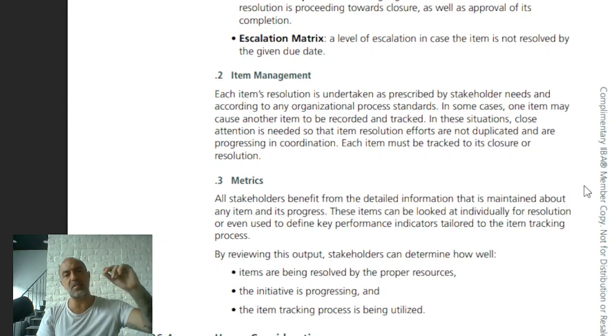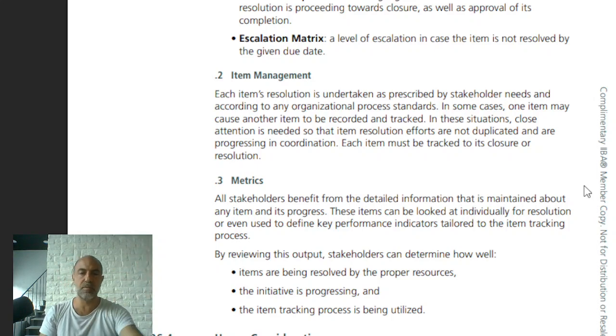But I feel like that's the estimation of how horrible things would be if this is not resolved, right? Yeah. Each item's resolution is undertaken as prescribed by stakeholder needs and according to any organizational process standards. In some cases, one item may cause another item to be recorded and tracked. In these situations, close attention is needed, right? Like if you're tracking, for example, pickups, you probably are also tracking the elements that the pickups carry.